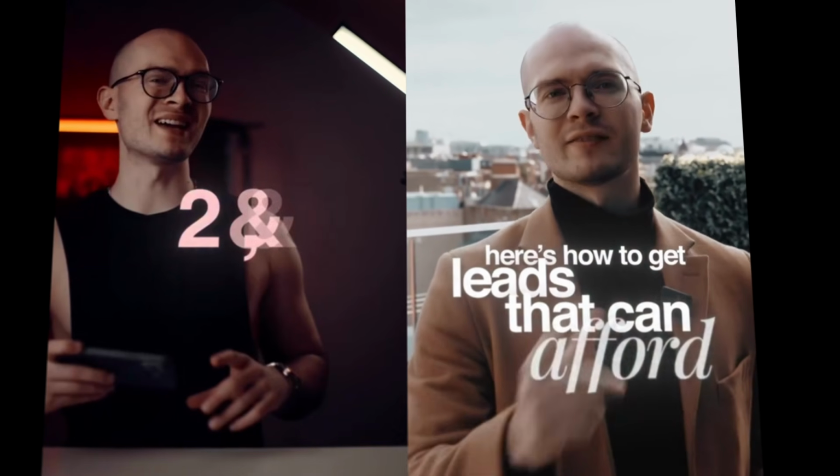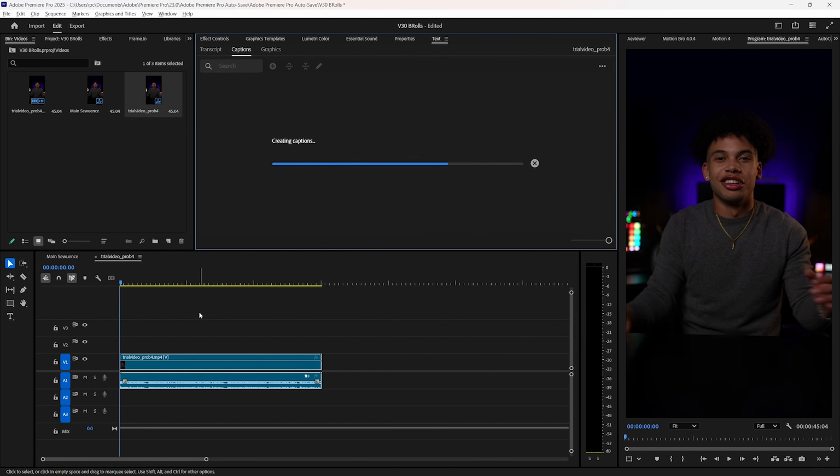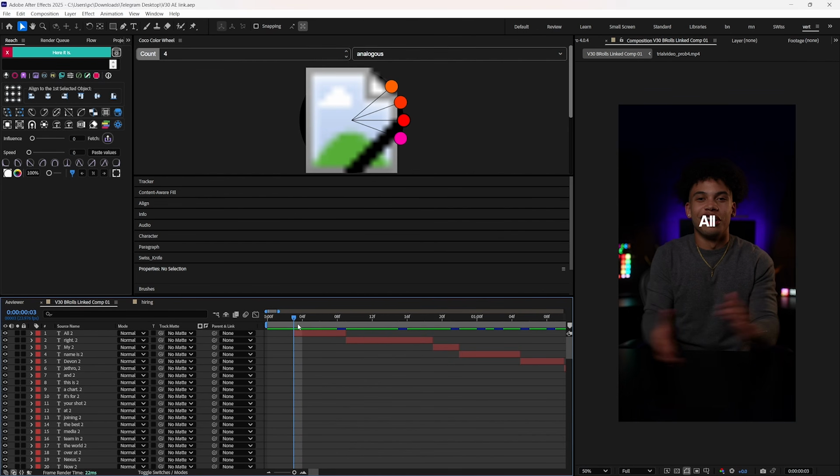Now let's see how we can create subtitles like this. To do this, it is important to add 15 to 20 characters while generating the subtitles. This is because when we apply animation presets, we don't have to work with a lot of text layers, which will save our time.